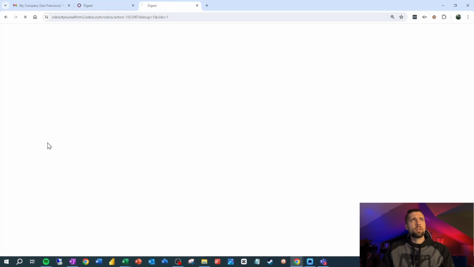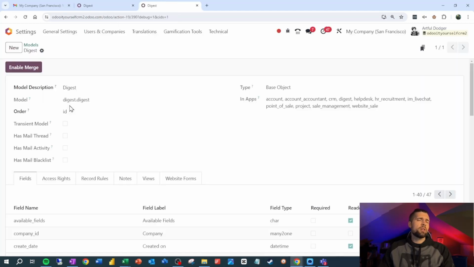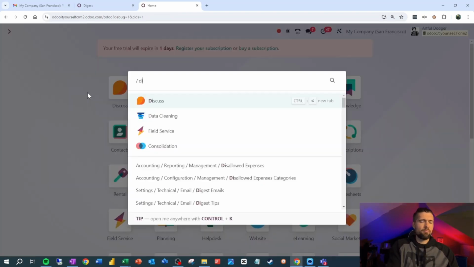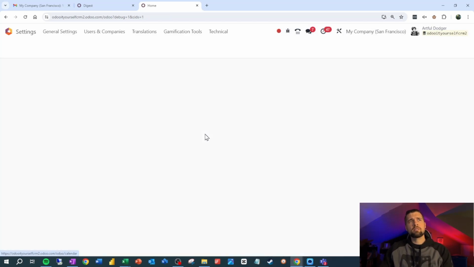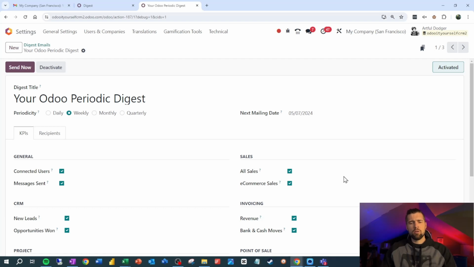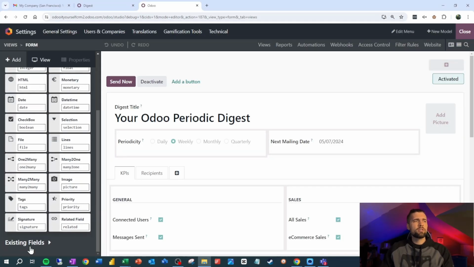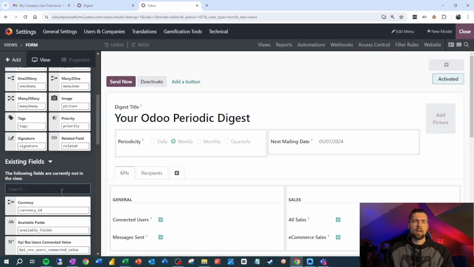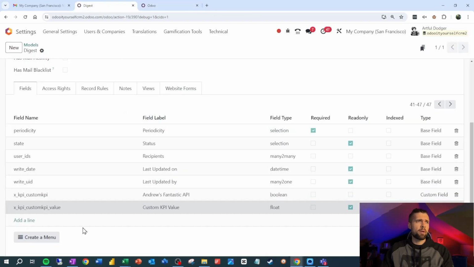We're going to duplicate this tab. We're going to go into our main area, type digest, go to digest emails, and then we're going to click in and go into Studio. Okay. So we're in Studio. We need to make sure that we have that checkbox in place. So we could pop back over here.